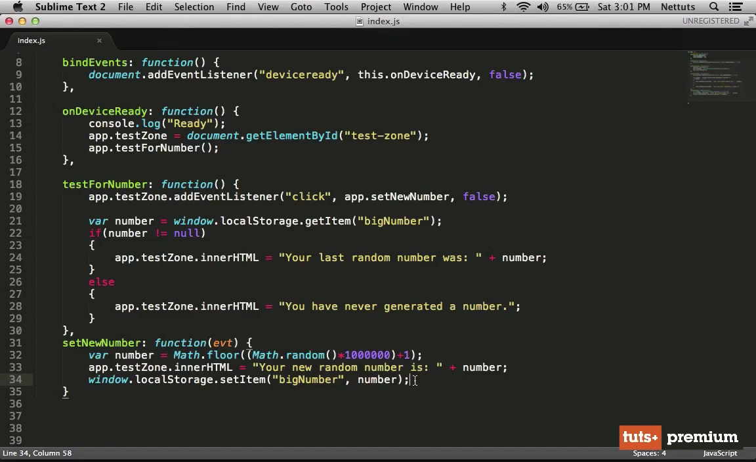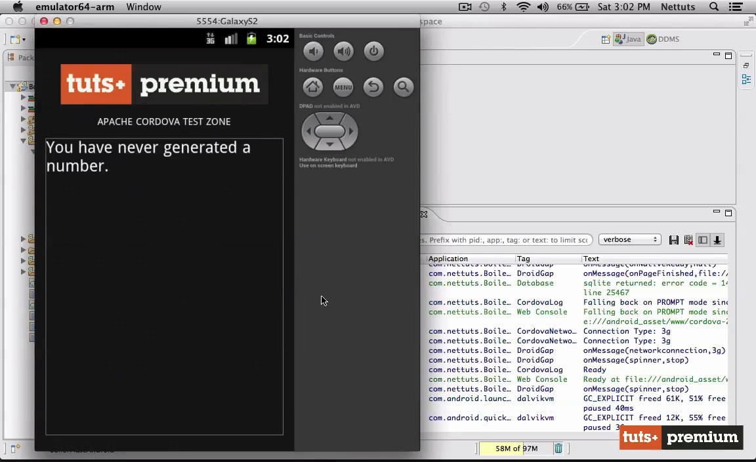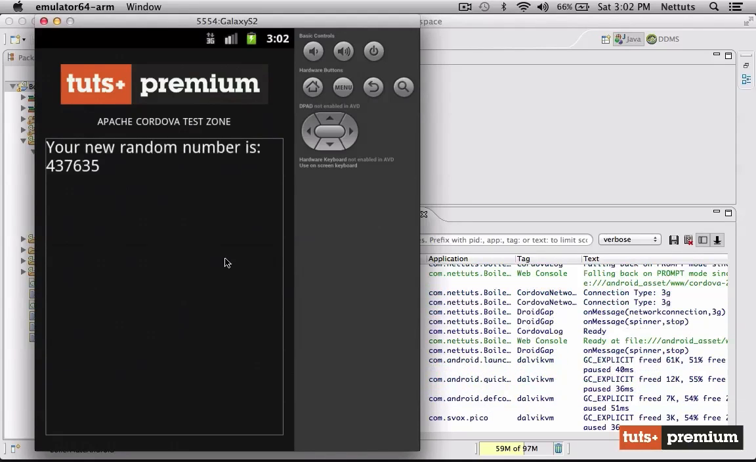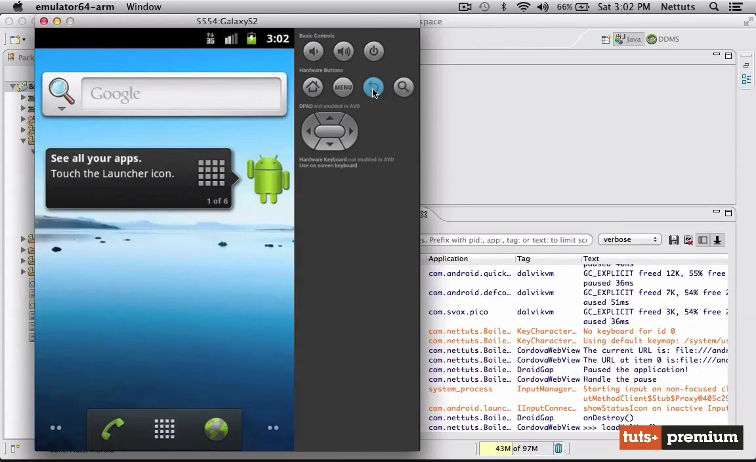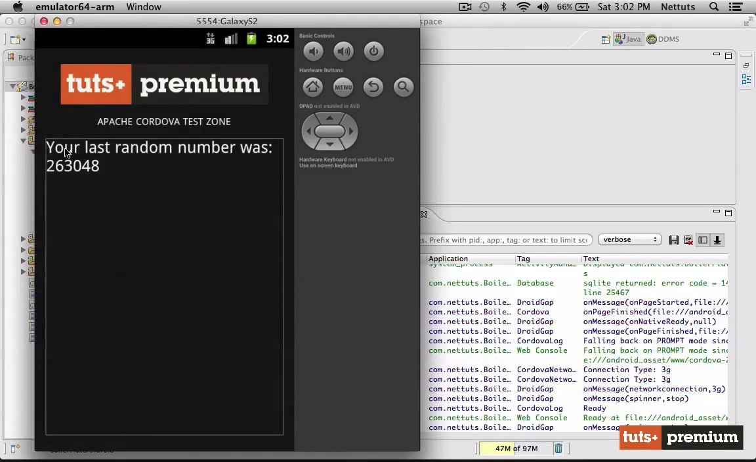So let's have a look at this in the simulator. As you can see, it's given us the message, "You have never generated a random number." And if we click in the test zone div area, it's generating random numbers for us. Let's exit the app and see what happens. "Your last random number was," and it's telling us the number. So that's how you use local storage.